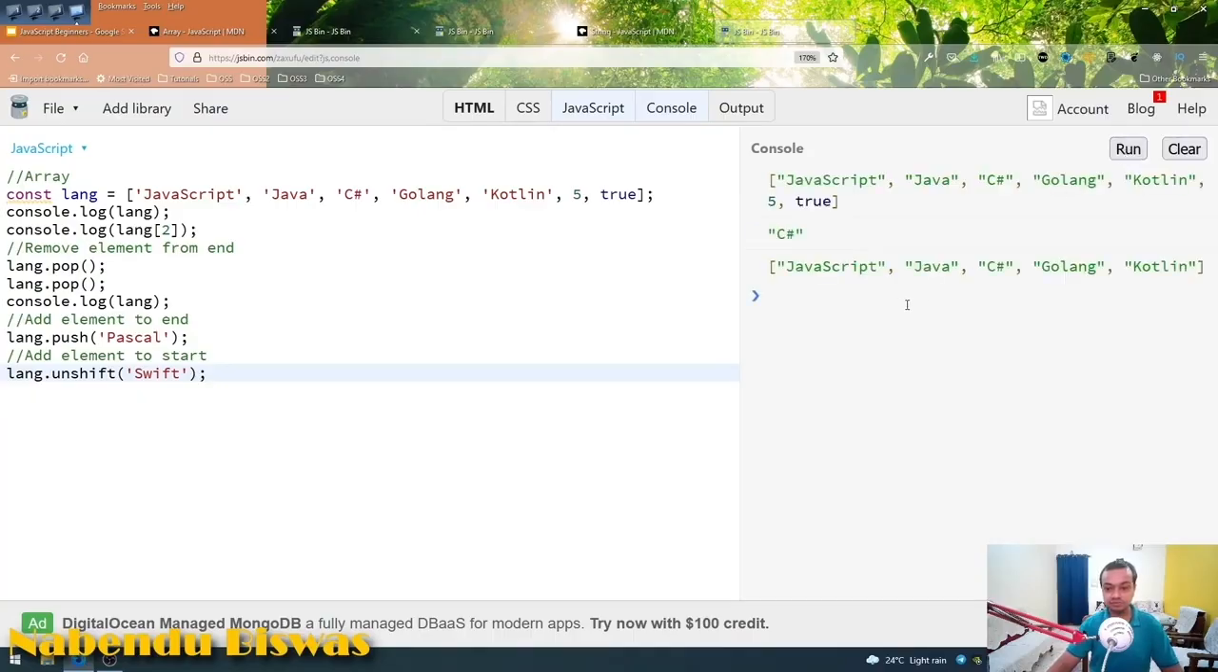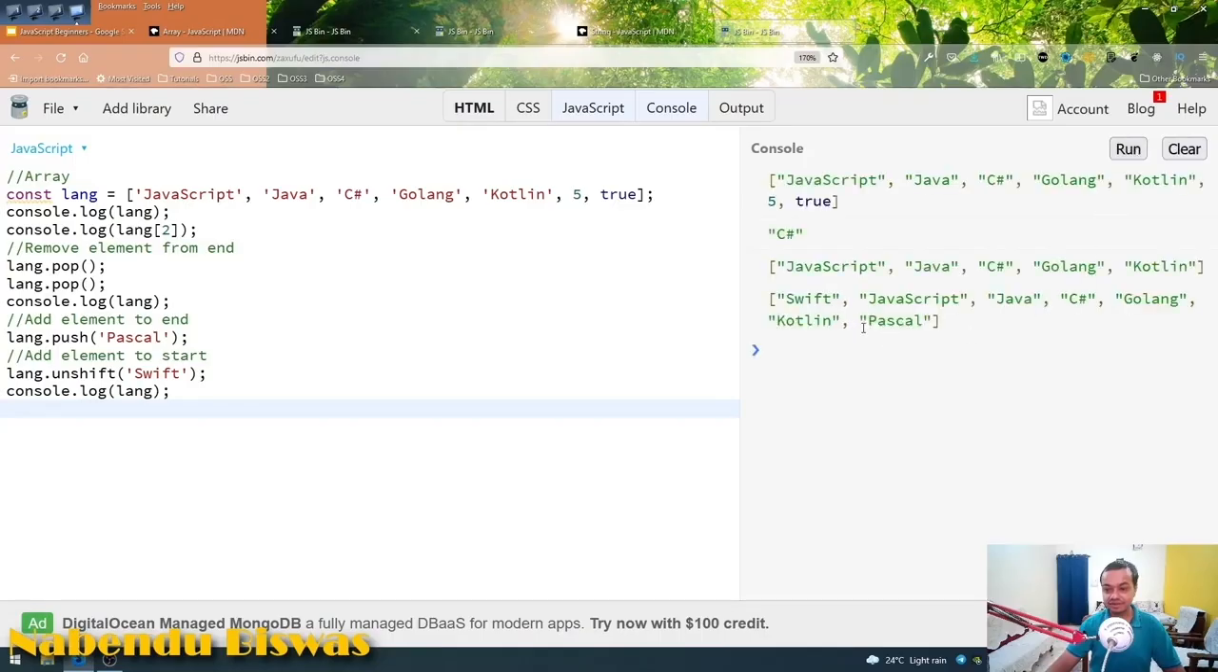So see, okay, I have to do a console log also, or else how will we see. Clear it, run it. See, the shift I have added to the start, and Pascal I have added to the end. So it is like that. Add element to the end, add element to the start.